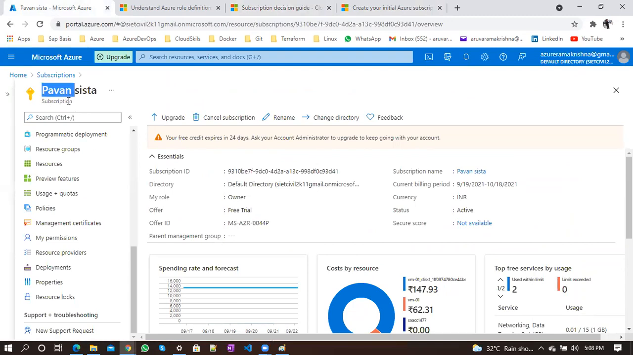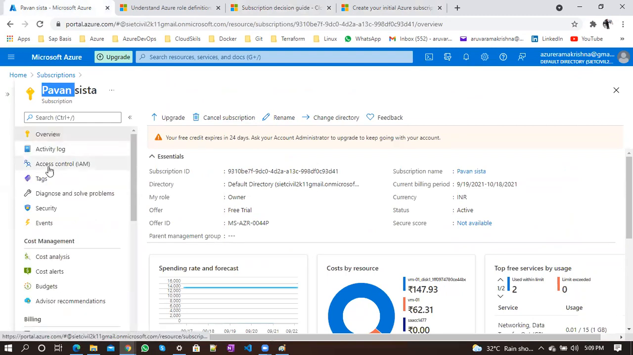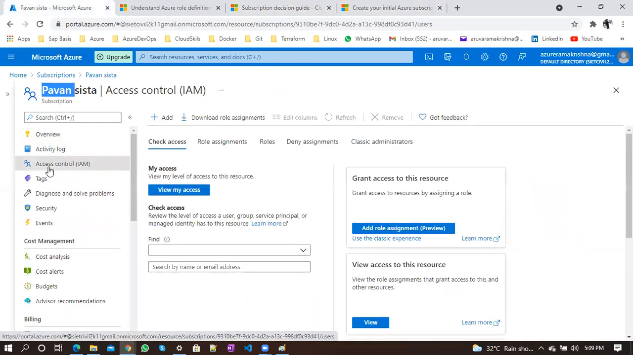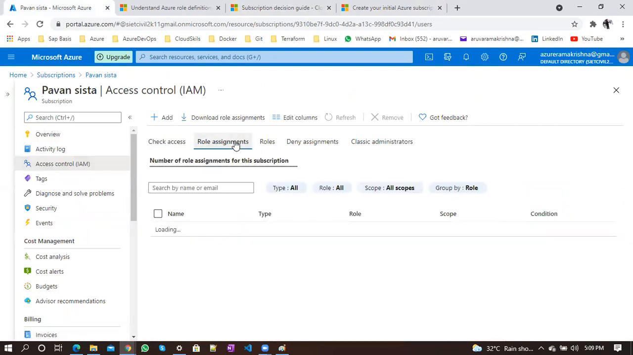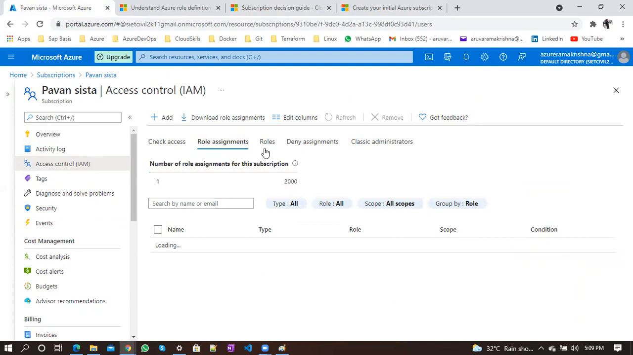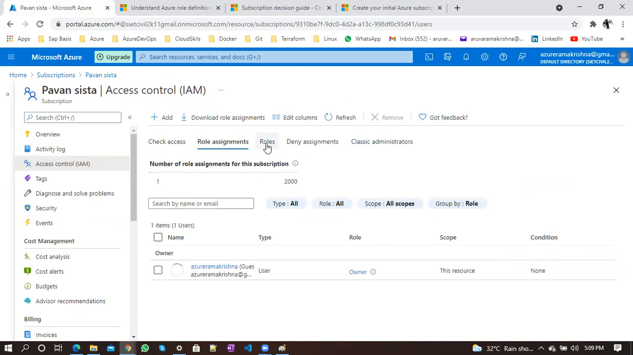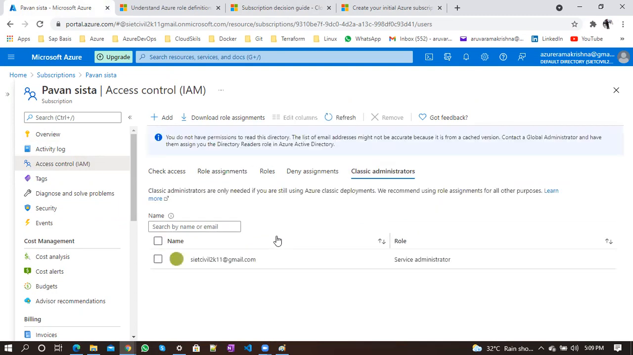Here I'm in one more subscription. I think the subscription I was using yesterday has expired, so here is the new subscription. When I go to IAM, and go to role assignments, here I can see overall who has what access. Similarly, when I go to the roles, we'll see these particular roles and we'll talk about the classic administrator. The roles you're seeing, like the service administrator, we have different types of roles. Maybe let me navigate from here itself.